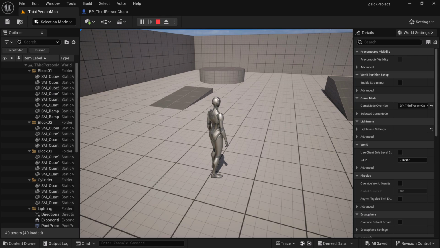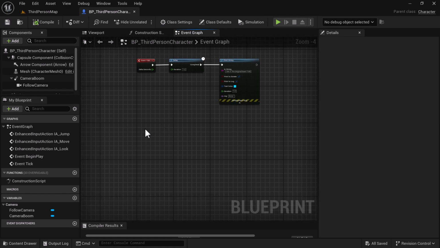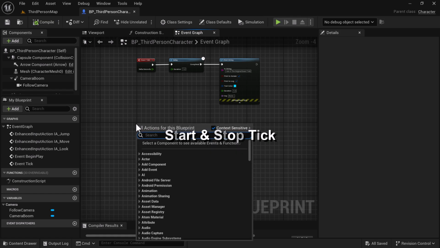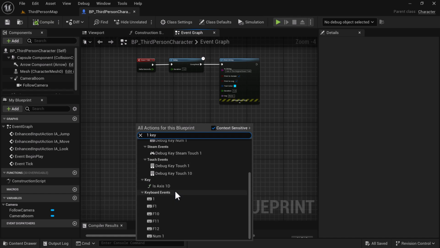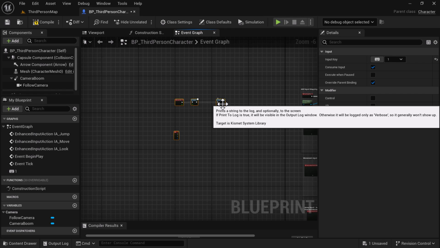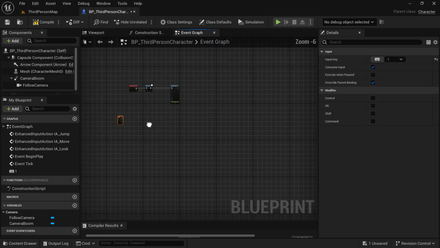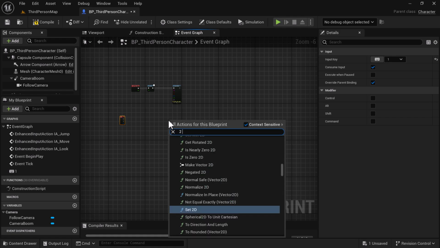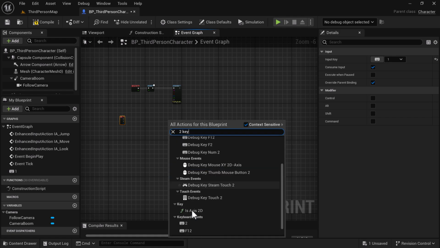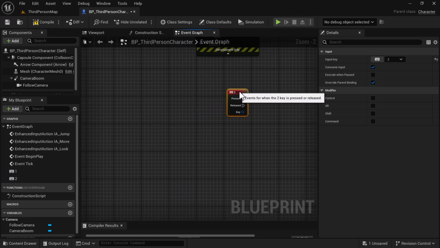All right, now let's go ahead and hit escape out of that. Let's go to third person blueprint. And what I'm going to do is I'm going to show you two different ways on how you can start and stop this event tick. So first way, we're going to right click and we're going to look for a 1 key. That'll be what we'll use for our first example. Let's go and move this over so we're not touching that. And then next, we're going to do the 2 key, which is right here. Move that over. Okay.